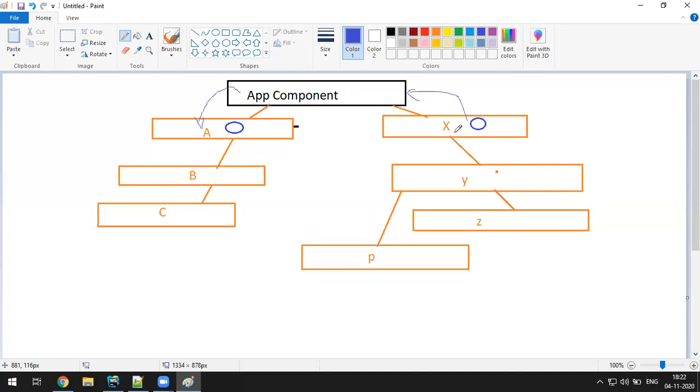Just imagine there are multiple components with too many nested levels. For example, I have data in my Z component. I want to display that in the C component. What do you actually have to do? These two are not in connection.